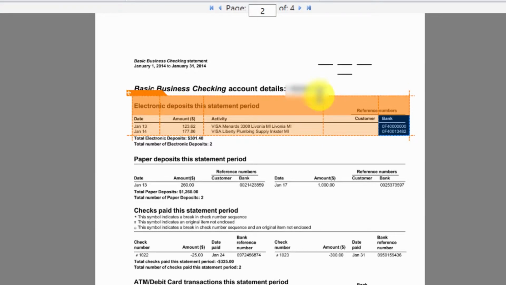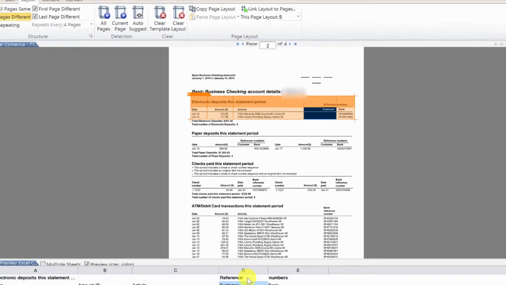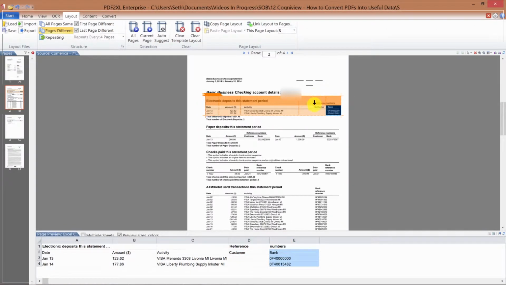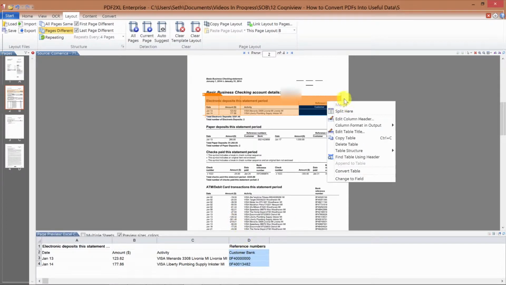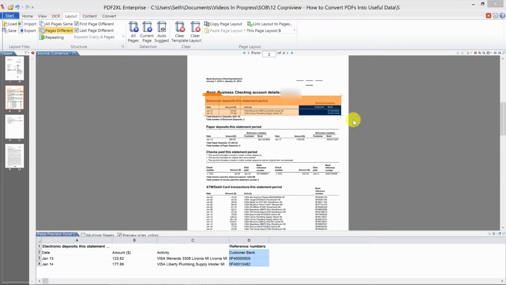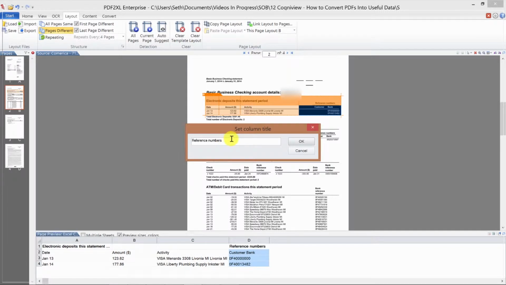Now we have reference numbers, and by the way, you can resize this as you need to, of course, in case you didn't pick something up exactly the way you want. We have reference numbers here, and notice that came in this way, and it has a customer section, which I don't really understand why a bank would do that. Obviously the bank has no way of knowing who my customers are. So I'm going to highlight these two, right click and merge. Really easy to do. So now I just have one column for reference number, and I'm going to edit that column header and just call it reference number, singular.